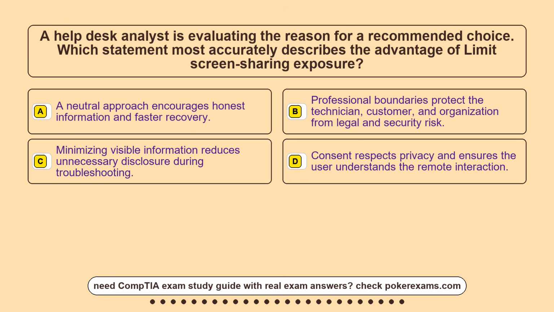Question 4. A help desk analyst is evaluating the reason for a recommended choice. Which statement most accurately describes the advantage of limiting screen-sharing exposure? Option A. A neutral approach encourages honest information and faster recovery. Option B. Professional boundaries protect the technician, customer, and organization from legal and security risk. Option C. Minimizing visible information reduces unnecessary disclosure during troubleshooting. Option D. Consent respects privacy and ensures the user understands the remote interaction.